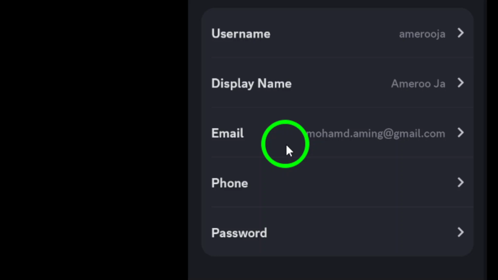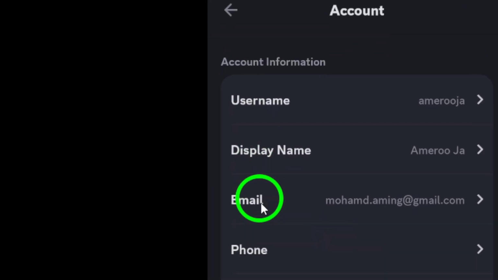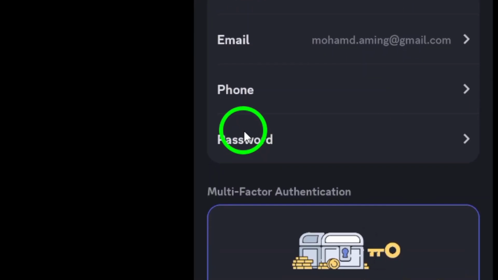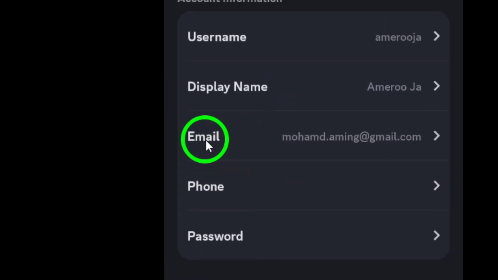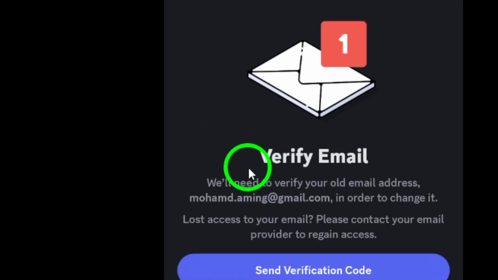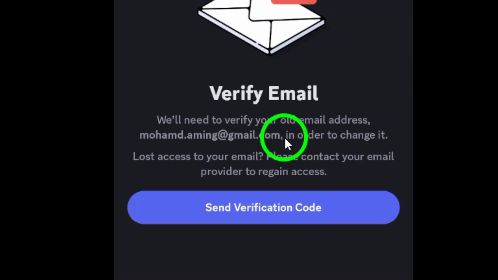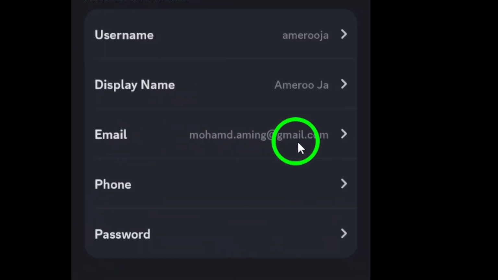This section contains essential information about your Discord account. Within the account settings, you'll find the option labeled Email. Go ahead and tap on that. Here, you'll be able to view the email associated with your Discord account. And that's it. You've successfully accessed your email information on Discord.